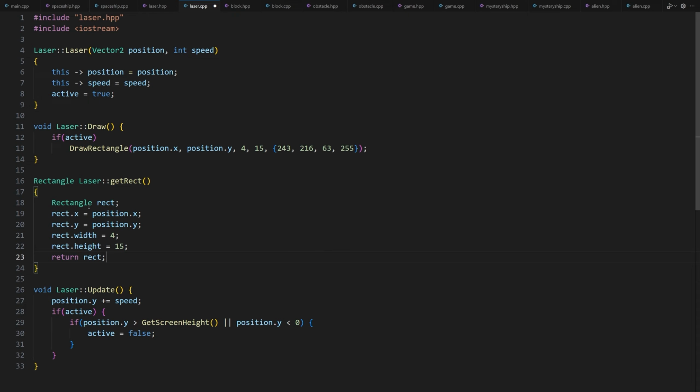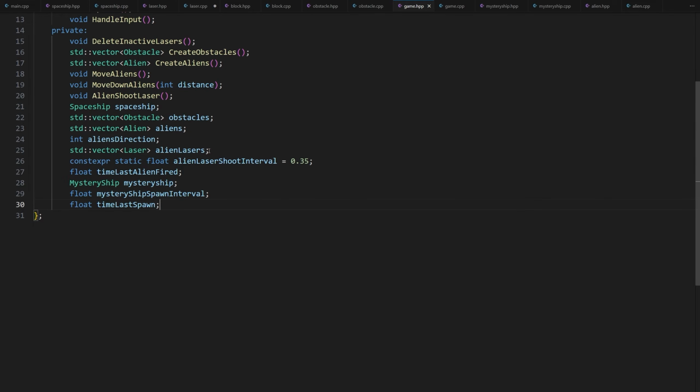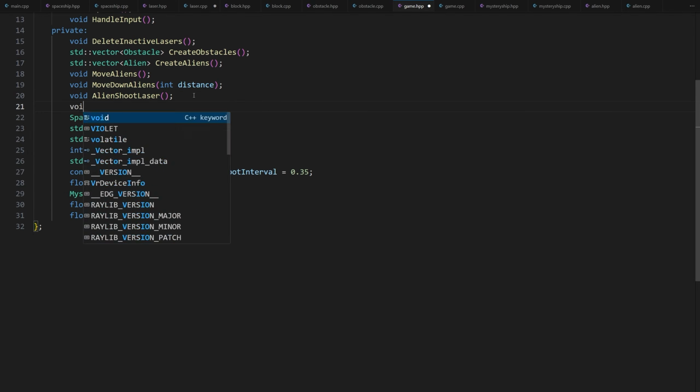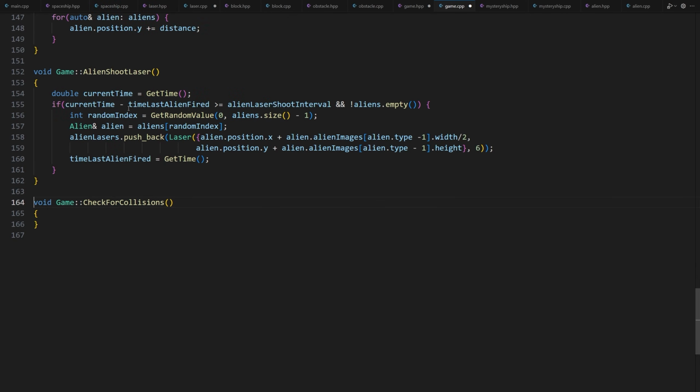We are now ready to check for collisions. We will do that in the game class. So let's open the game.hpp file and add a new method to it. Void CheckForCollisions. Now first let's implement the collisions of the spaceship lasers with the other game elements. Let's add a comment here. Spaceship lasers. First we have to check every laser beam the spaceship has shot if it collides with another object.